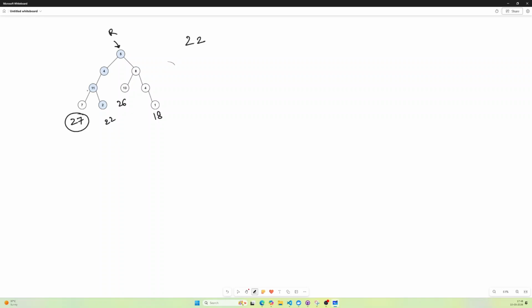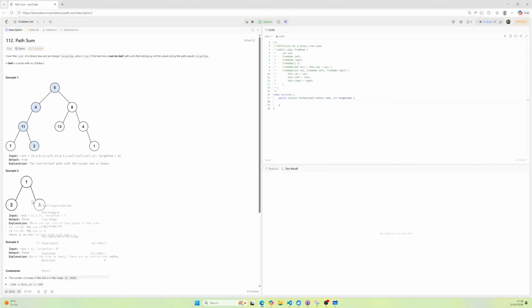So is any of these paths matching the target sum? The answer is yes. So in this case, our answer is this particular path, and we don't have to print the exact path. In this question, we have to return true or false. So for this particular tree, we will return true as the answer. Let's try with another tree that is given in the question. For example, this one.